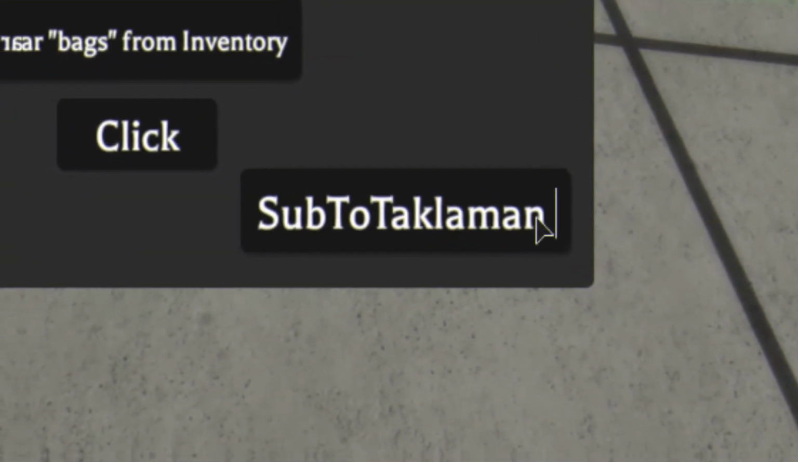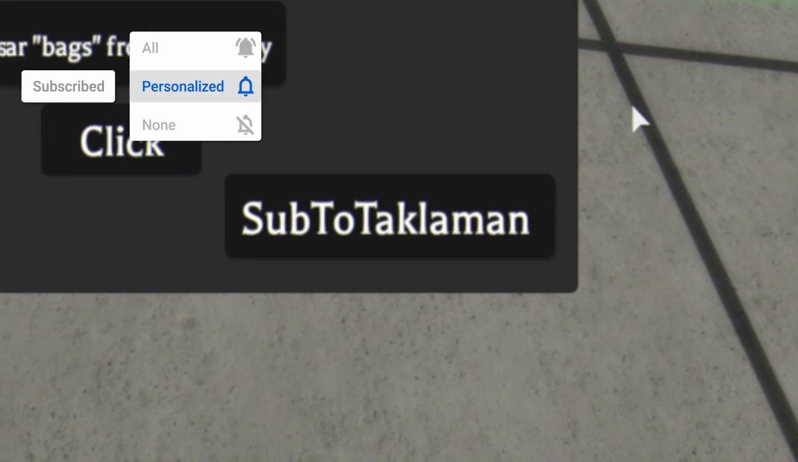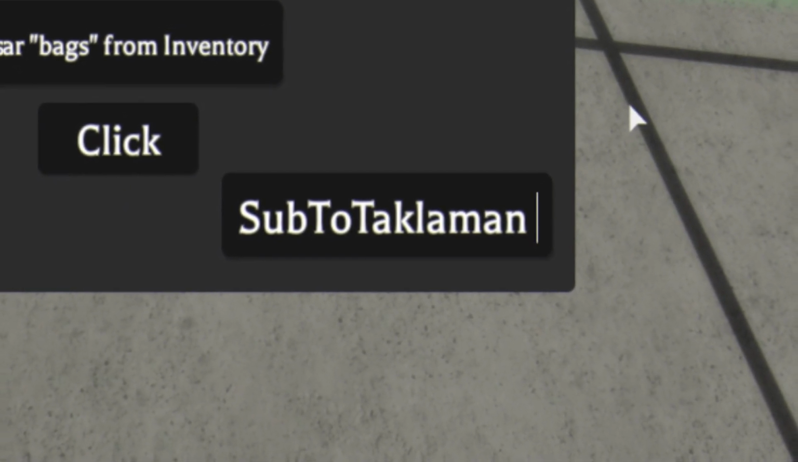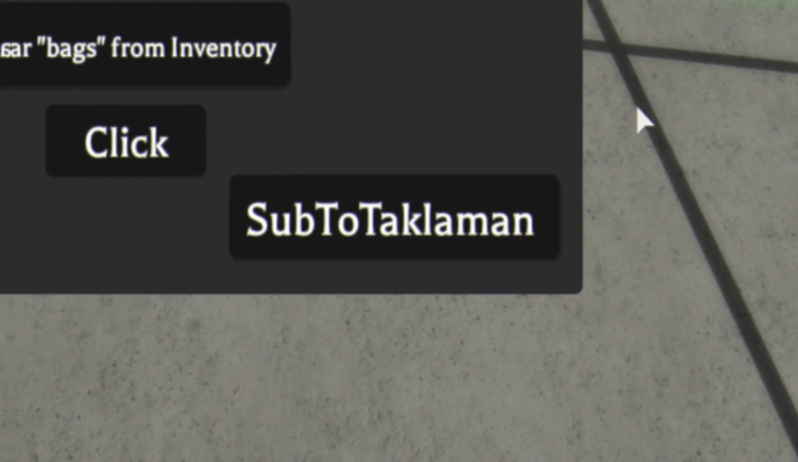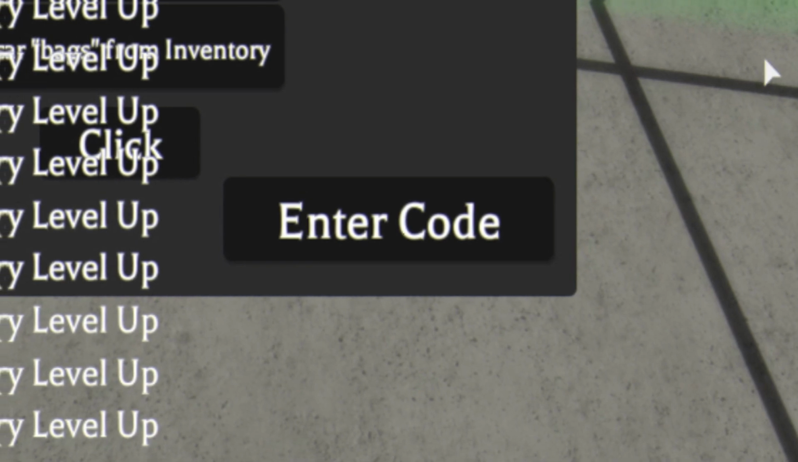The first code today is code sub to Tacklaman. Not too sure if I've actually said this one right. What I'm gonna do here, I'm just gonna leave that one in for a little bit because these codes do automatically redeem. So guys, put that one in without the space, and as you guys can see over there, that one's gonna go ahead and give us some cool stuff.